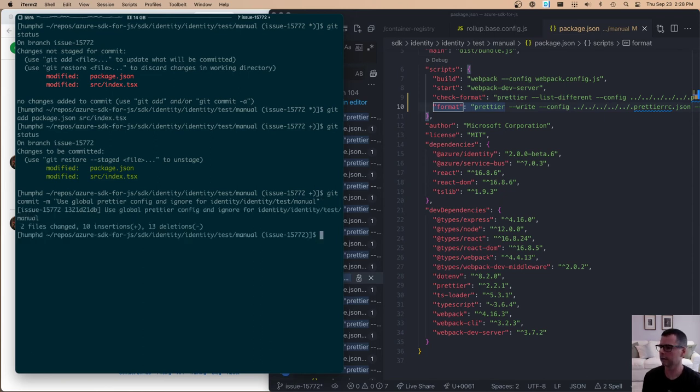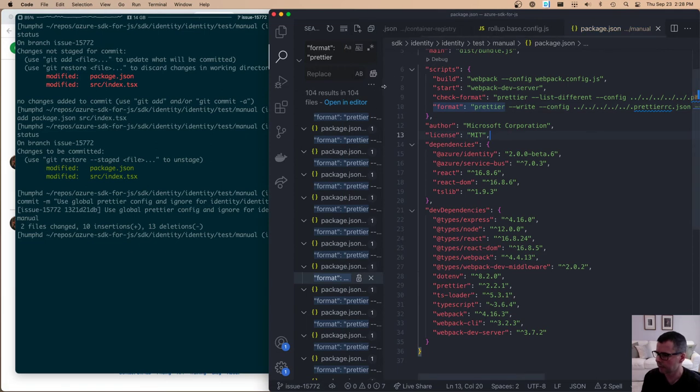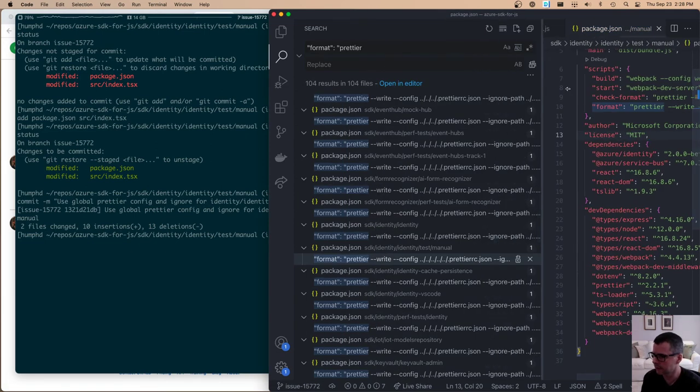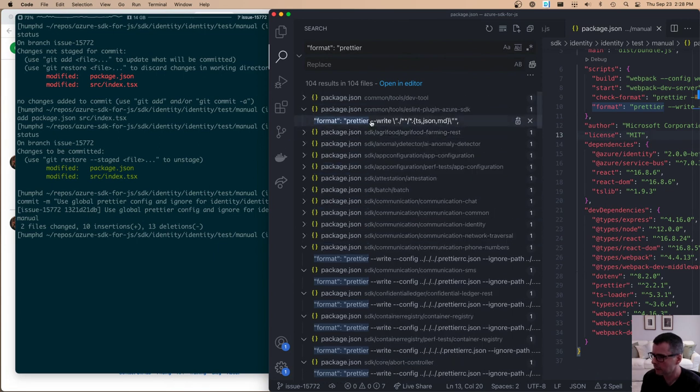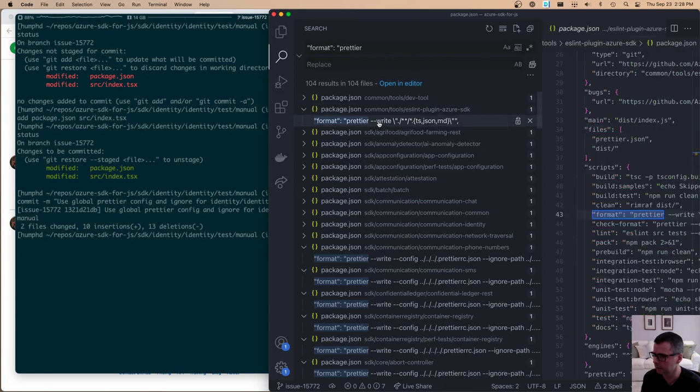Okay, so I have another one of these done. So the only thing I have left, there was one other place that needed this, one other place that didn't have the config. What was it? It's this one right here. Common tools, ESLint. Let's go take a look at this one.